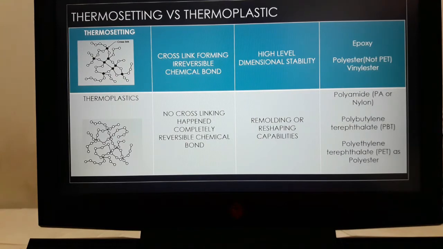The example of thermosetting is epoxy. We have polyester, vinyl ester, and for thermoplastic we have polyamide, PA or nylon, polybutylene terephthalate (PBT), and polyethylene terephthalate (PET) as polyester. PET is commonly used all over the world. And an example of a PET product is the plastic bottle.